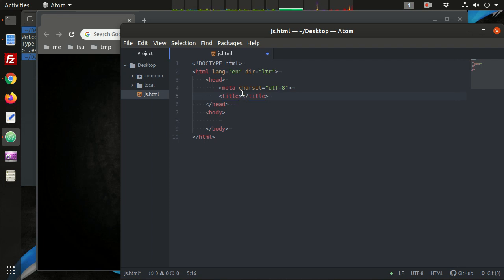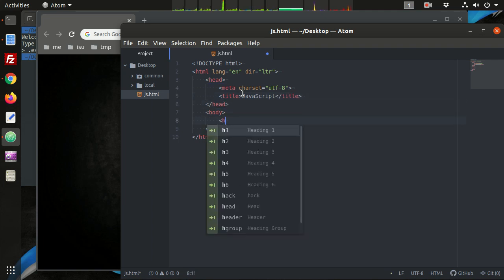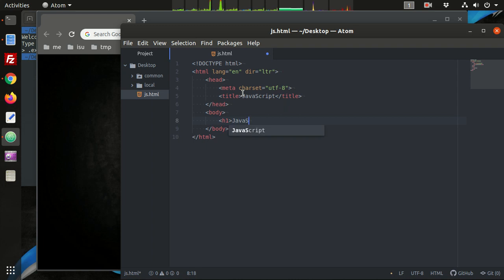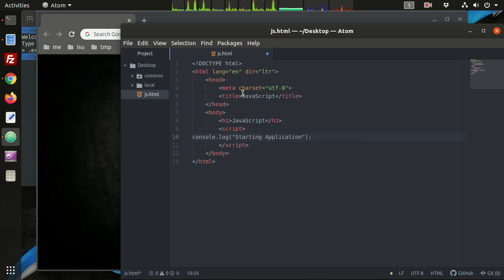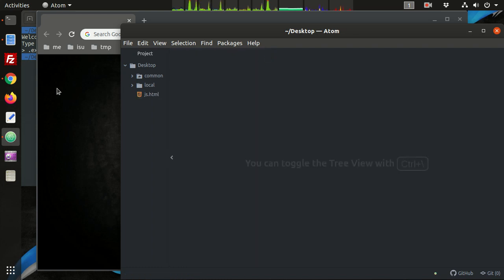So you could put a little title in here and say JavaScript, and put a little heading in here just so we can see a title. That's kind of nice. JavaScript. And then we add the script tag. Now anything in this script tag is going to be interpreted as JavaScript by the browser. So I can type in console.log. That's how we log messages to the console. And I could say starting application.